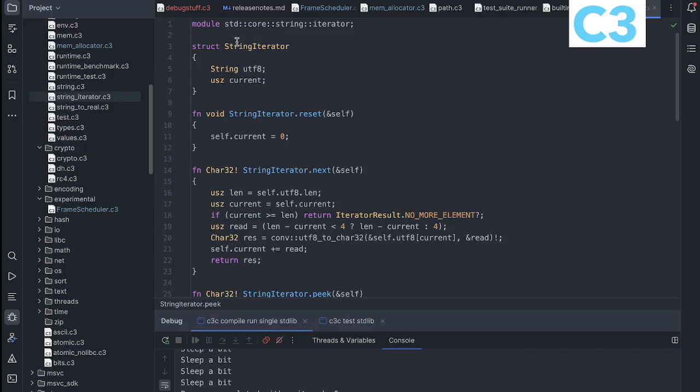So the only problem we have with a string iterator like this is that it doesn't know the length, but we can cache that if we want to. So it could be made to work.